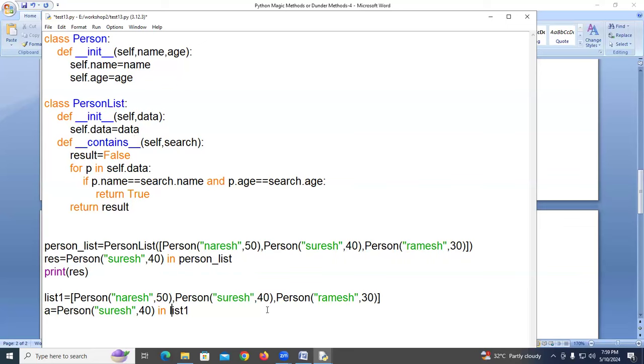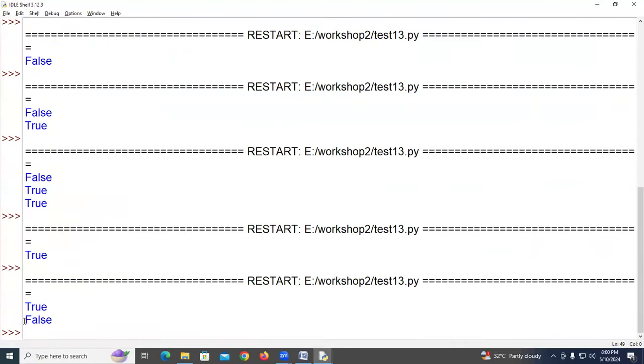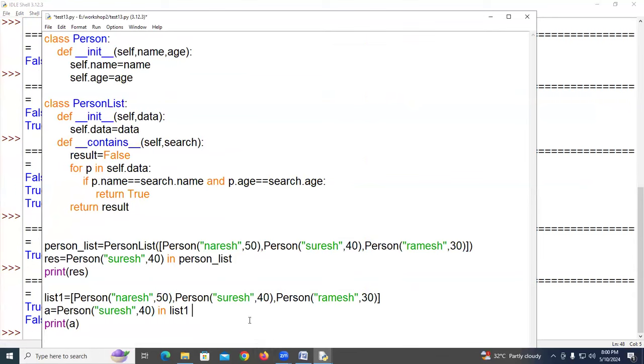But that contains method of the list is able to search and compare only which data type values? Predefined data type values, but not user defined. If you try to execute it, what value is returned? False. So internally what is it doing? list1.contains is called by sending which object? The Person object with Suresh and 40. But this contains method of list1 doesn't know what to compare.